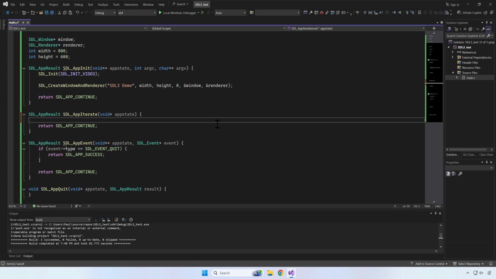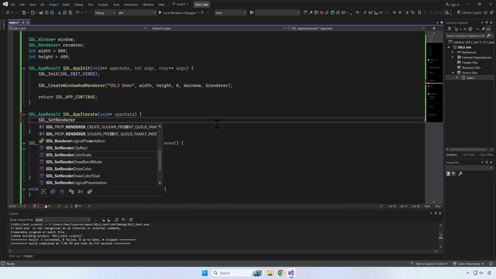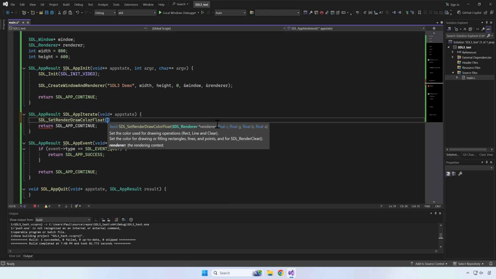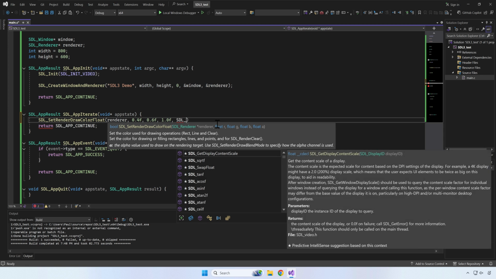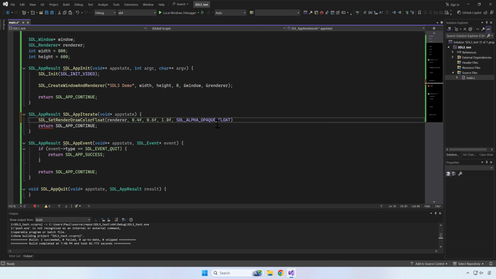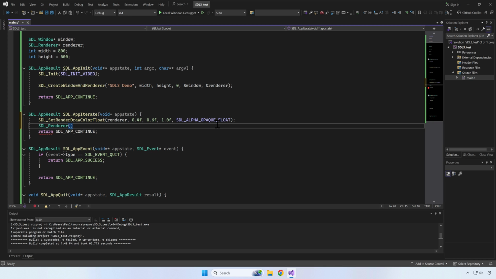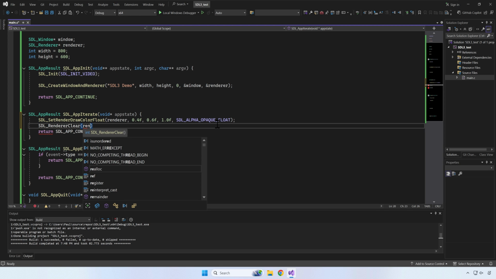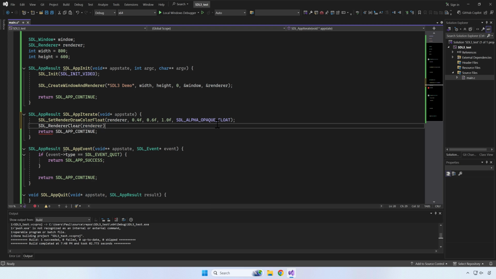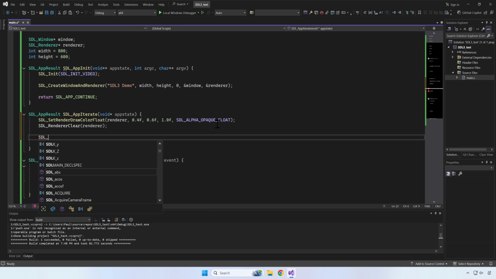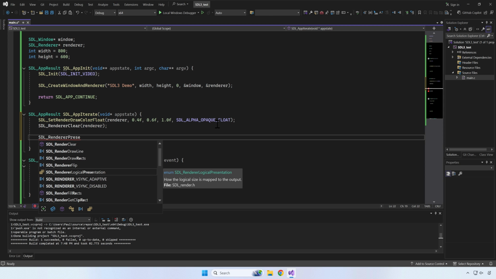Now, let's go to the app iterate and draw something. We can define the render color. In this case, I picked a bluish solid color. When we call the render clear function, the window will be filled with the previously defined render color. Finally, we use the render present function to update our app window.